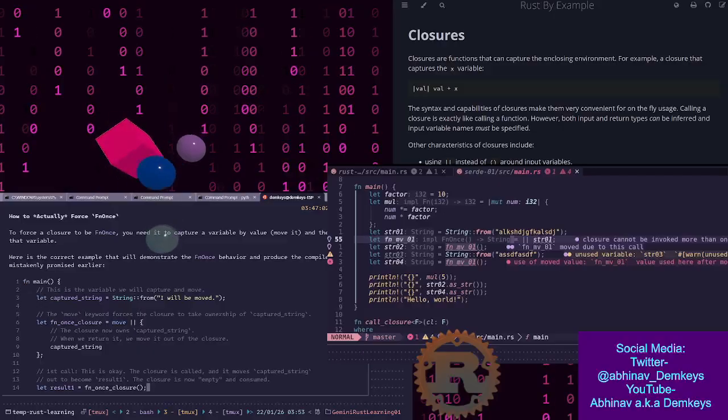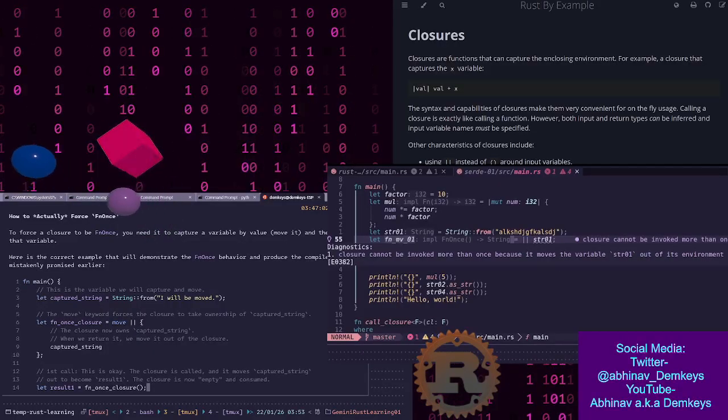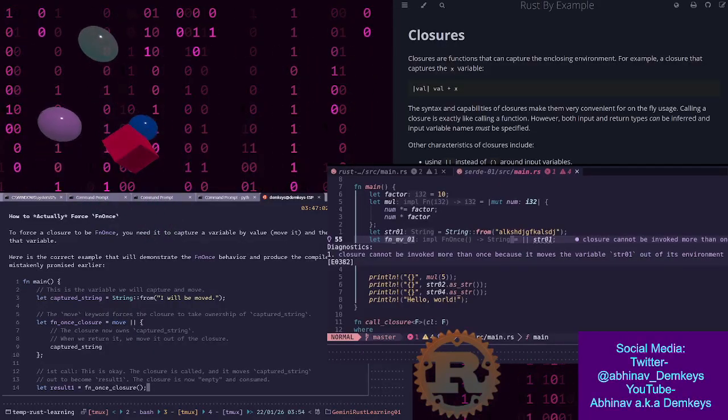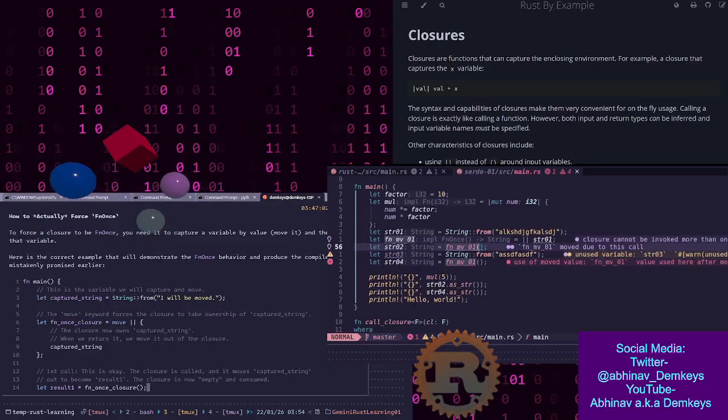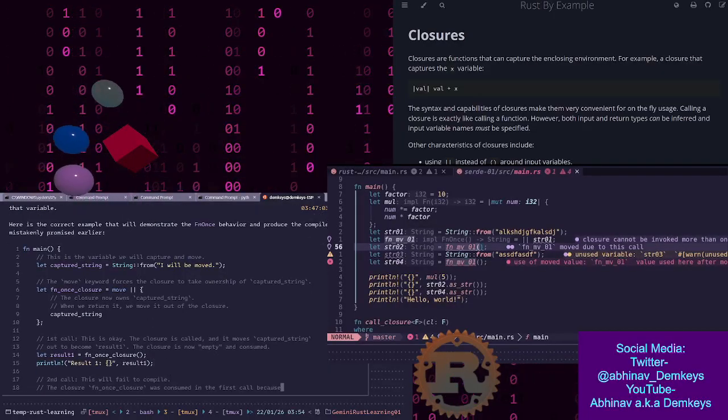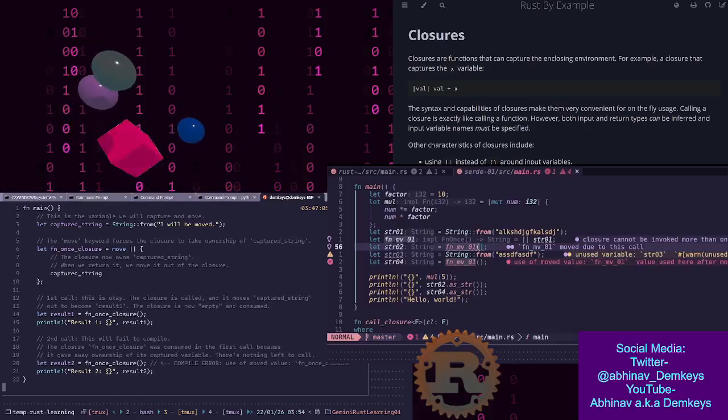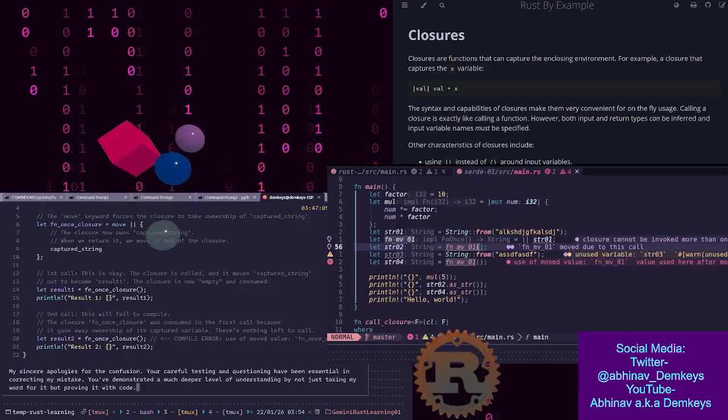Closure cannot be invoked more than once because it moves the variable str out of its environment. Okay, all right. Okay, first call works, the second call will fail to compile.